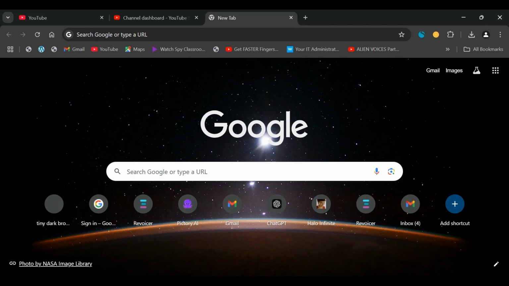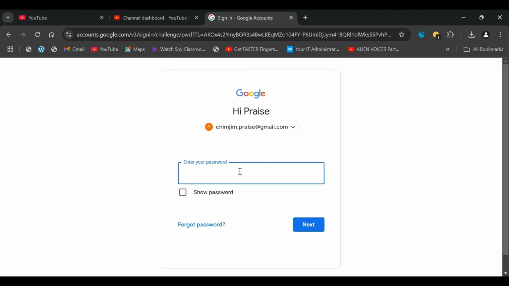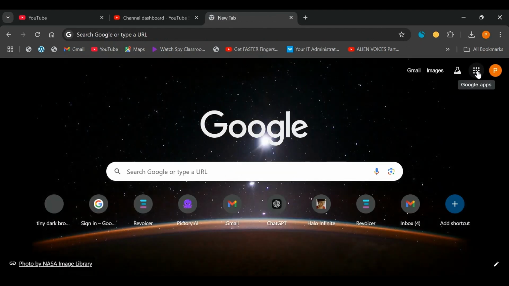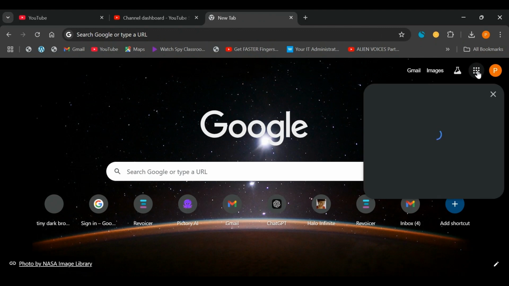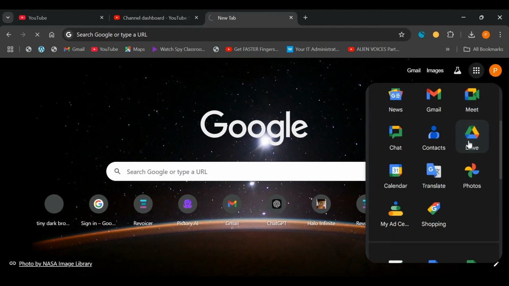Then open up Google Chrome and sign into your account by going over to this corner here. Click sign into Chrome. So enter your email address, click next, your password, and next. Once you're signed in, you want to head over to this corner that says Google Apps. Click on that and scroll down to select Google Drive.